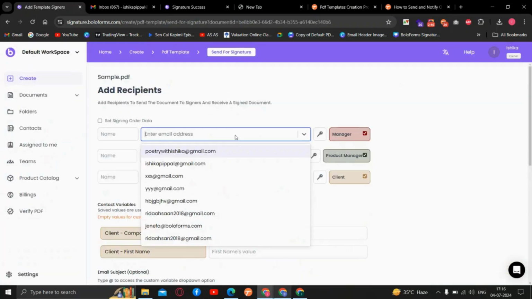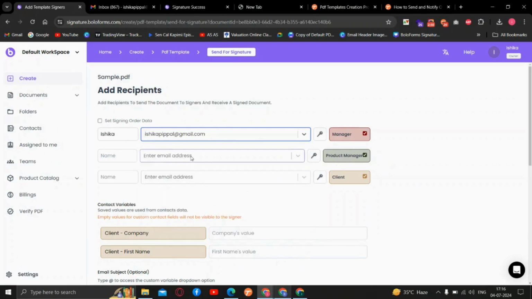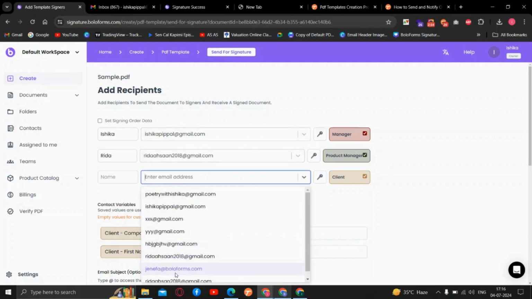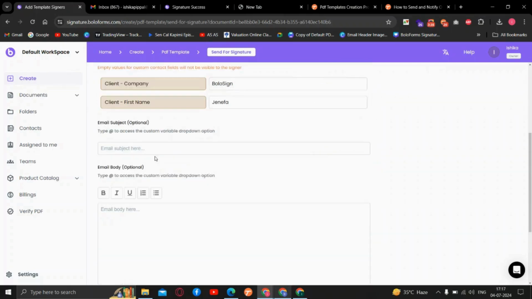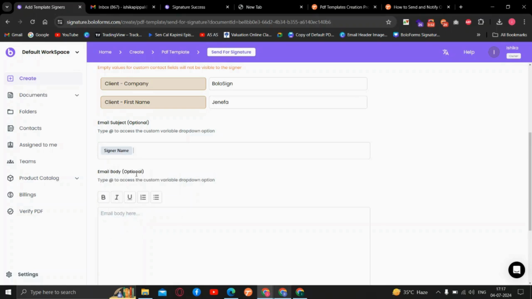Here we will fill the email address and the name. To use custom email, we will just type @ and here you can see all the fields are available so that we can add them in the email and have it customized. So here I am going to select the signer name.